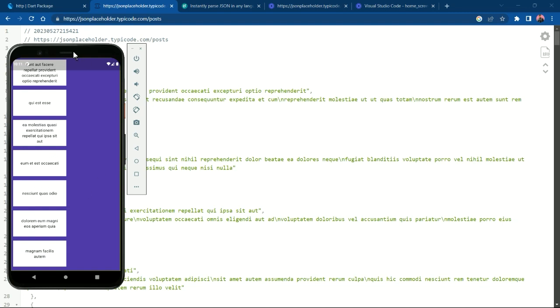Congratulations, everyone. You learned how to fetch the data from the API.